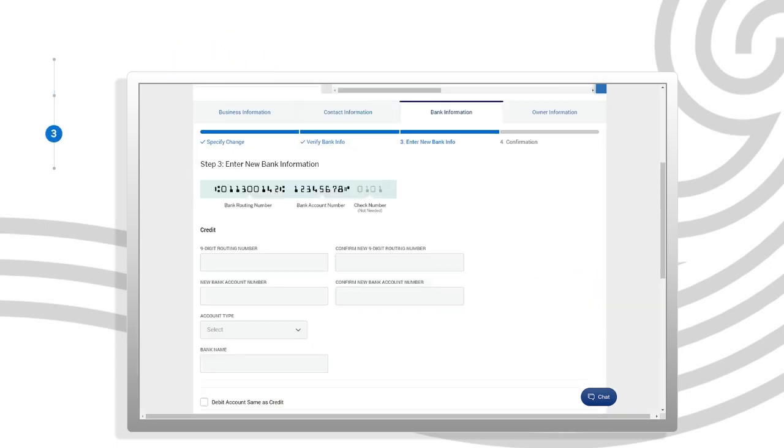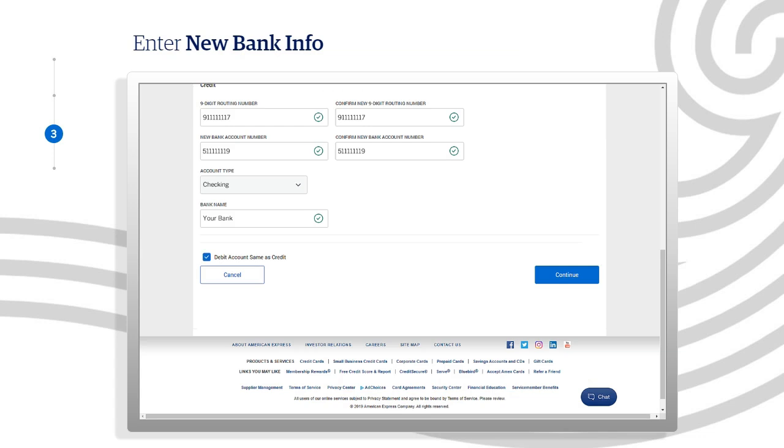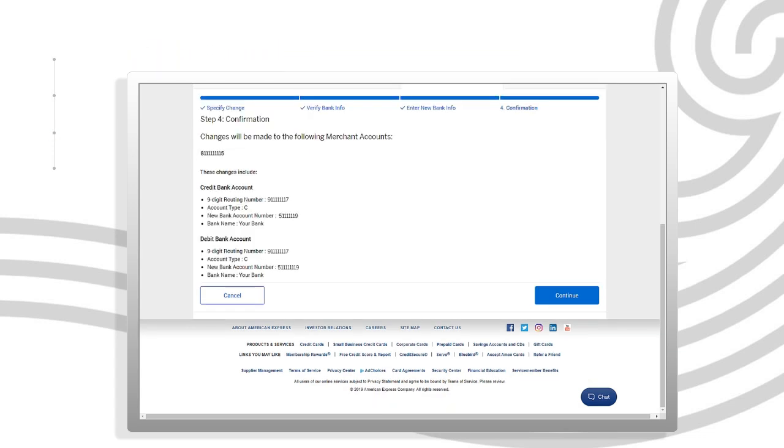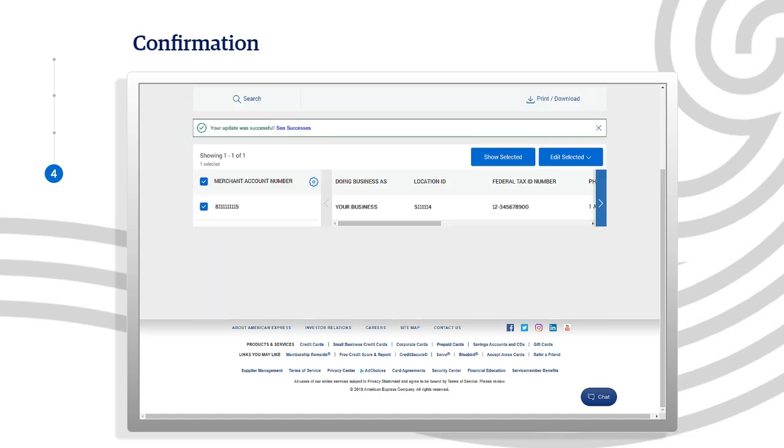Now you just need to enter the new bank details. If your debit and credit accounts are the same, click the checkbox and continue. Confirm the information is correct before continuing. When the update is successful, no additional information is needed and a success message displays.